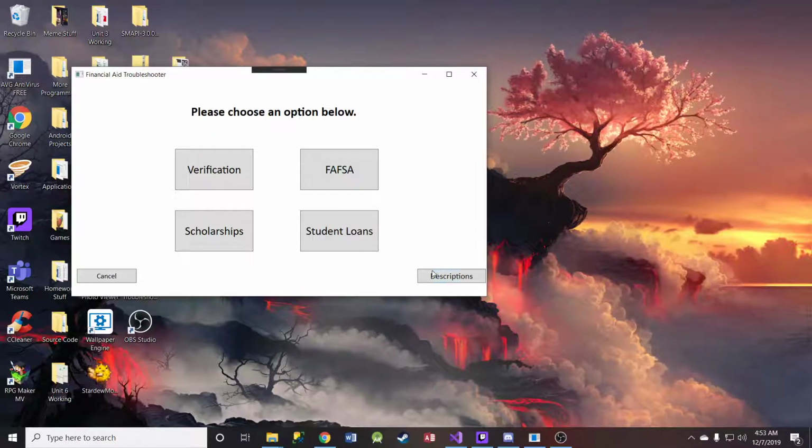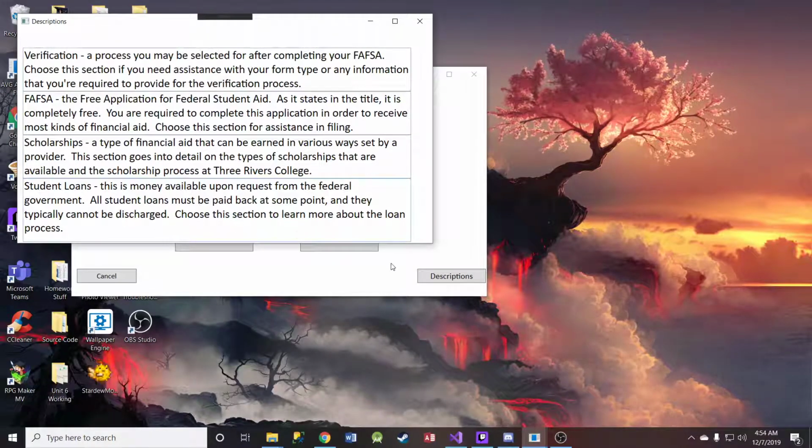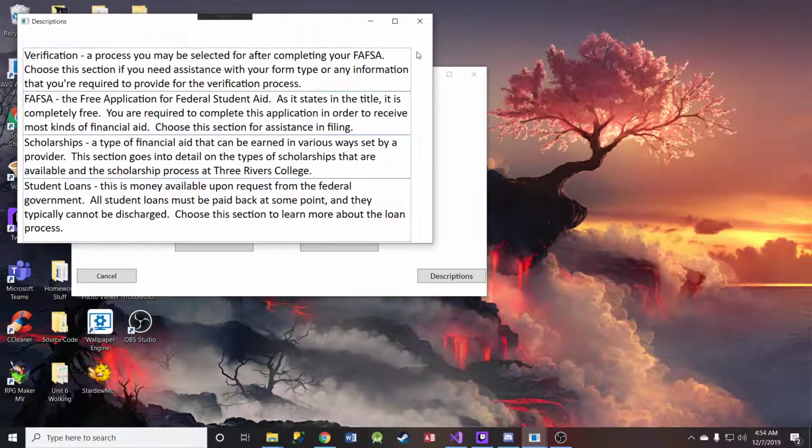But more than that, this page has a descriptions page that gives us an idea of the different options we have here and what they are for, in case the student has very, very basic knowledge on the subjects. If you give it a click, it's going to open up a second page, and it's going to give us just a brief outline of the different things that we see here. So it tells us about the verification process, what that section entails, the FAFSA, the scholarship section, and the student loan section. And the student at any time can just close that.